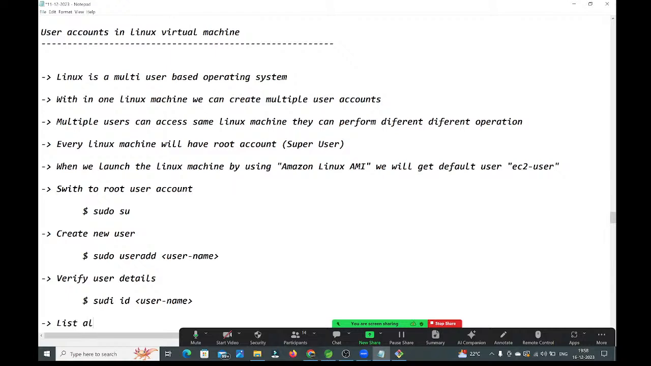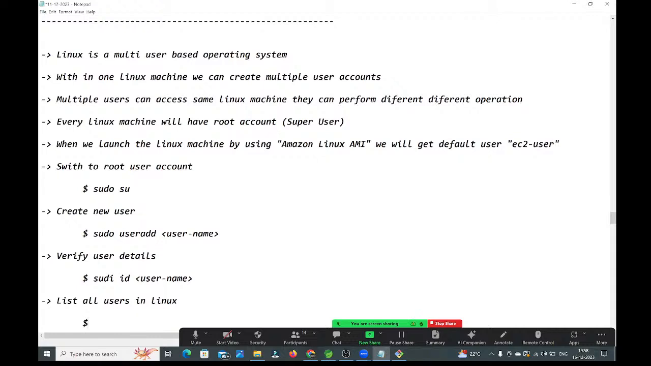Next, I want to display all the users information. List all users in Linux. For this, dollar sudo, cat command, cat /etc/passwd, we need to use.